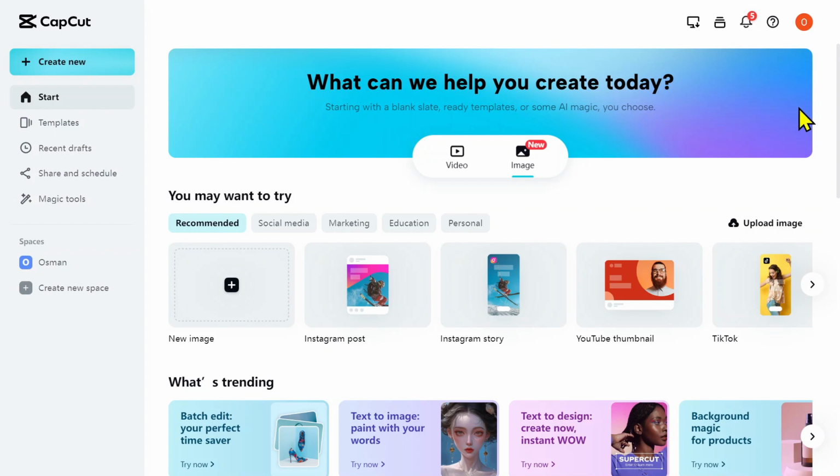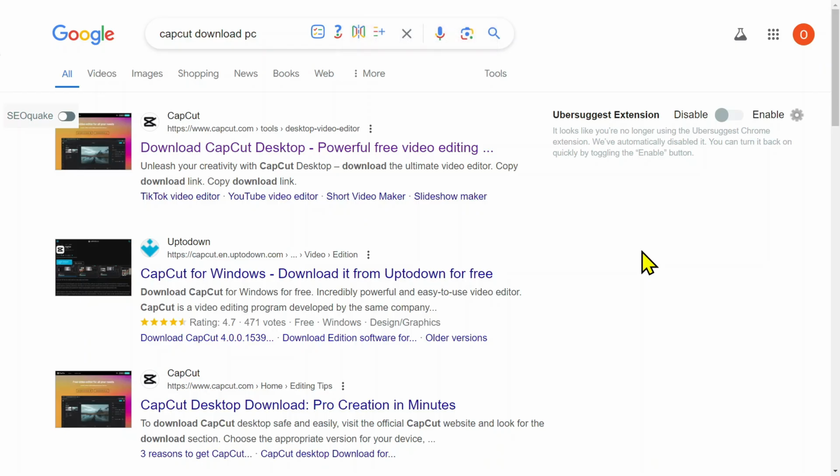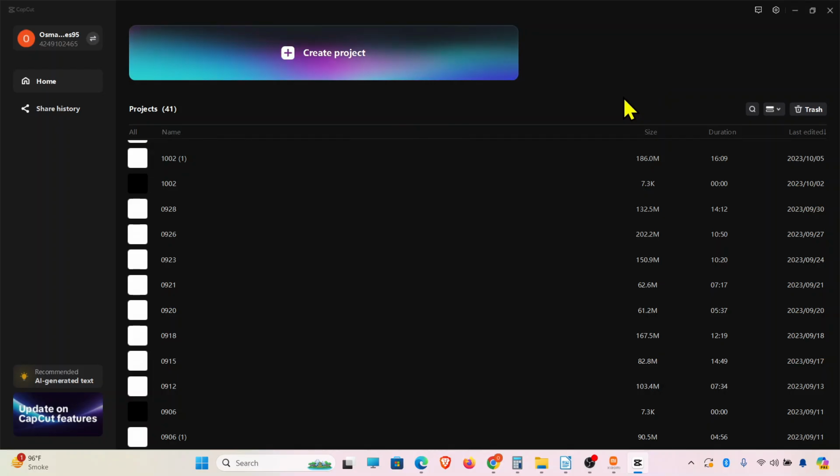We're going to demonstrate how to use CapCut. Simply Google CapCut Download for PC or CapCut Download for Mac if you have a Mac. I have already downloaded it. Once you open CapCut, this is the interface that you will get to see. All these files shown here are older projects done using CapCut. Let us create a new project.